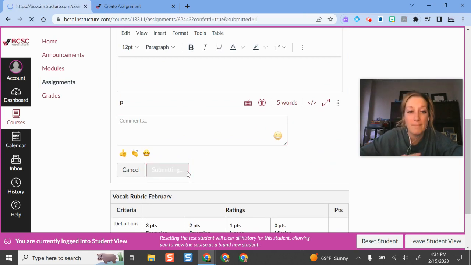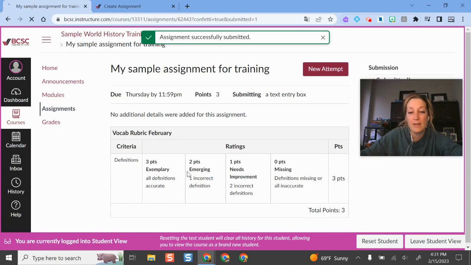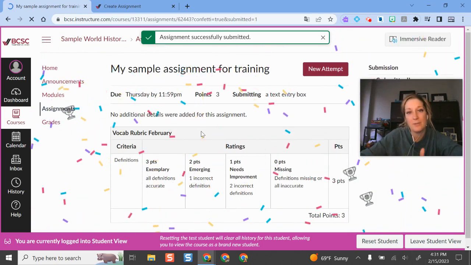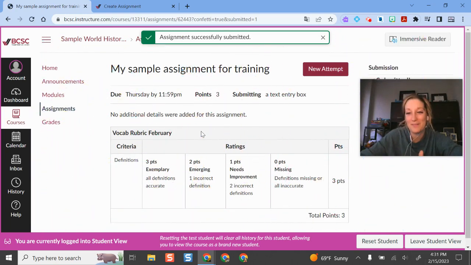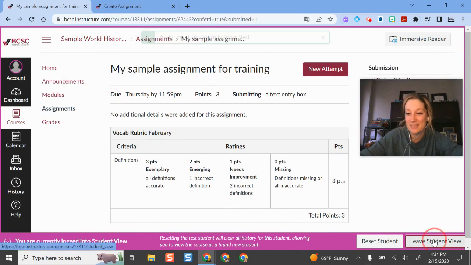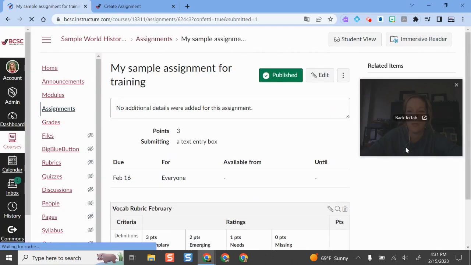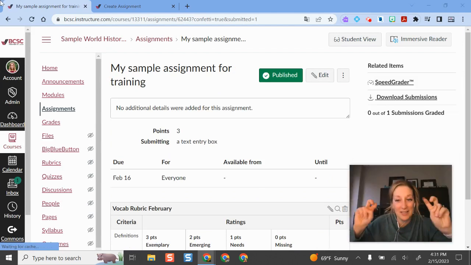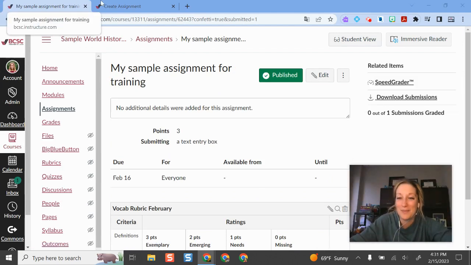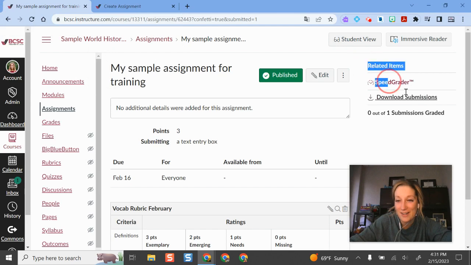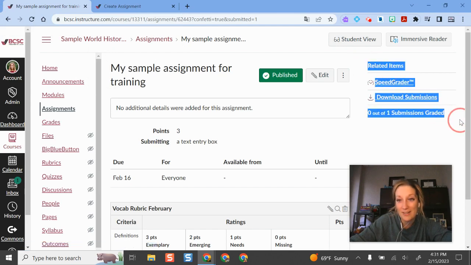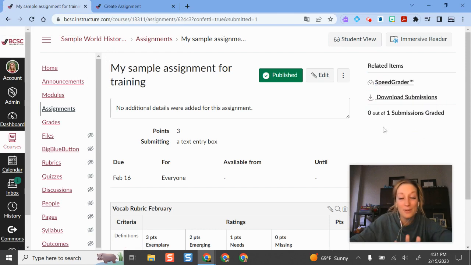But I'll click Submit. All right, and I'm going to leave Student View now. And when the students submit things on time, they do get the little confetti, which is kind of cool. But I will leave Student View so I can show you what this looks like. So now that we have had a student, aka us in Student View, submit the assignment, if you look over here, now we can use Speed Grader. Now we can grade and look at these submissions. So it's super fun to use Student View to test drive your assignments in Canvas.